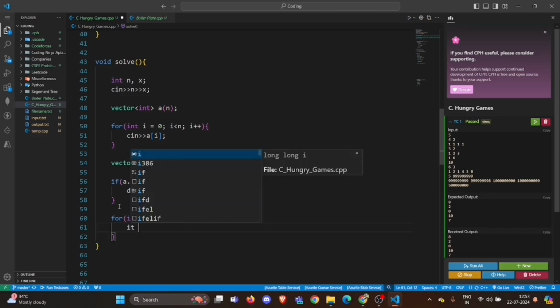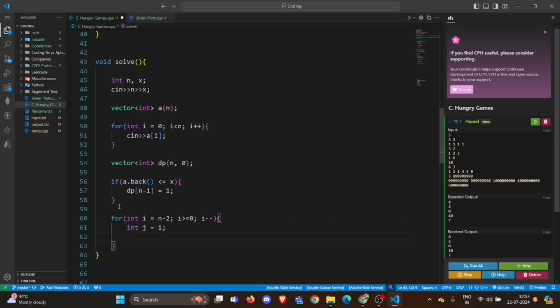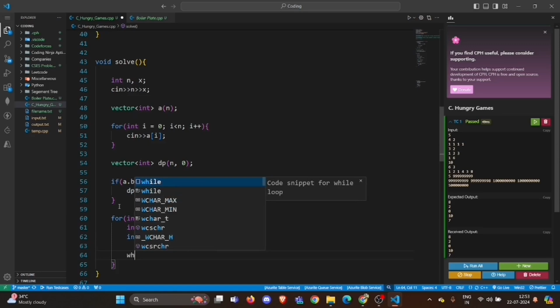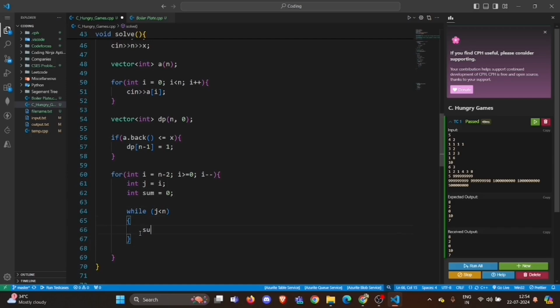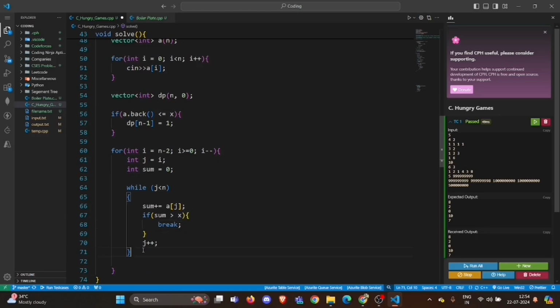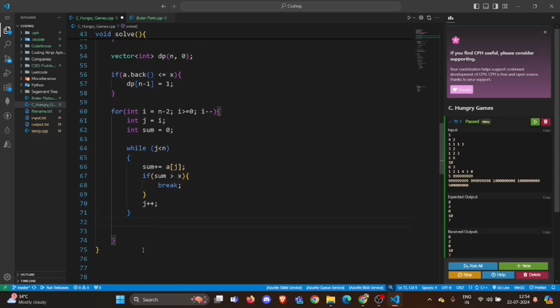Okay, and now we're going to define another index j, which will tell us up until when we can take our sum. The j is going to be ending at the point where the sum is going to be greater than x. So we're going to define the sum, and we'll start taking in the sum. While j is less than n, we're going to add the elements to the sum. And in case the sum becomes greater than x, we'll stop here only. We'll break the loop.